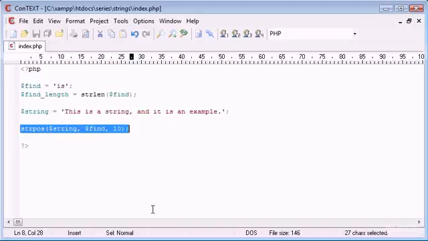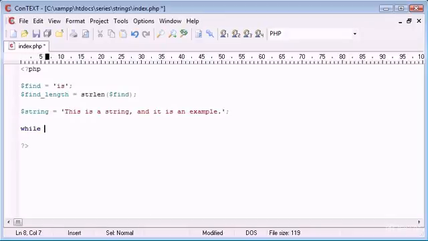So we've seen how string position works. Let's get rid of that for now. So what we need to do is create a while loop, and we'll create the block there. Now the overall idea of this is that we're going to search while we're continually finding this string. So as long as the string is found, we're going to carry on searching, and then when it's not found, we can break the loop.